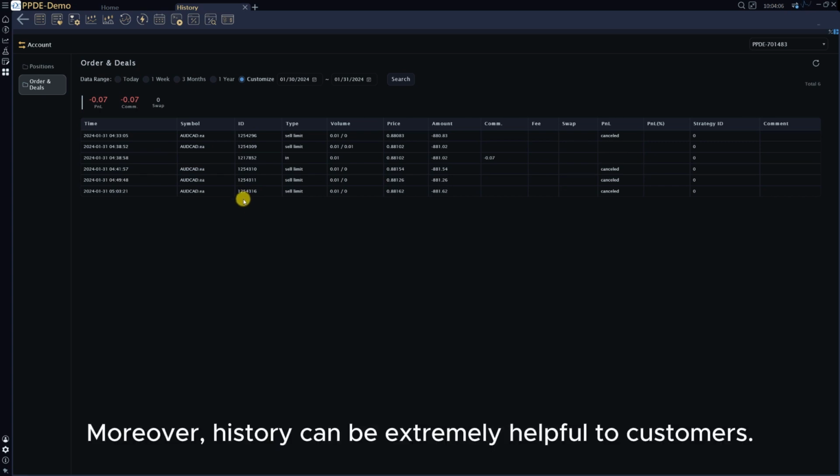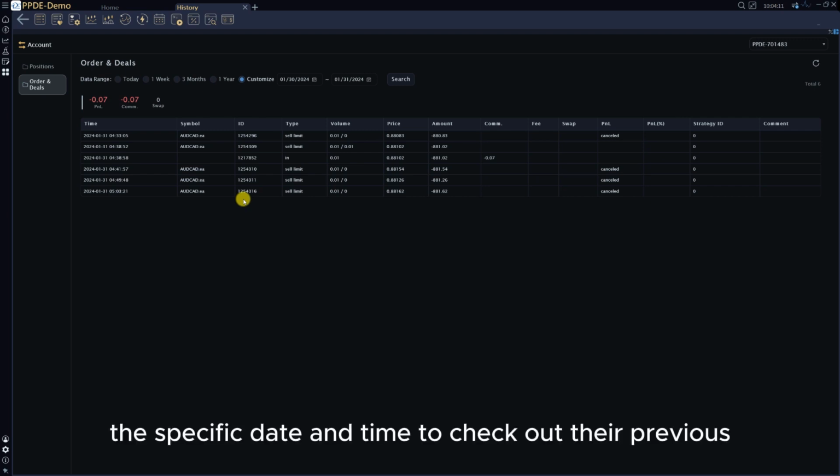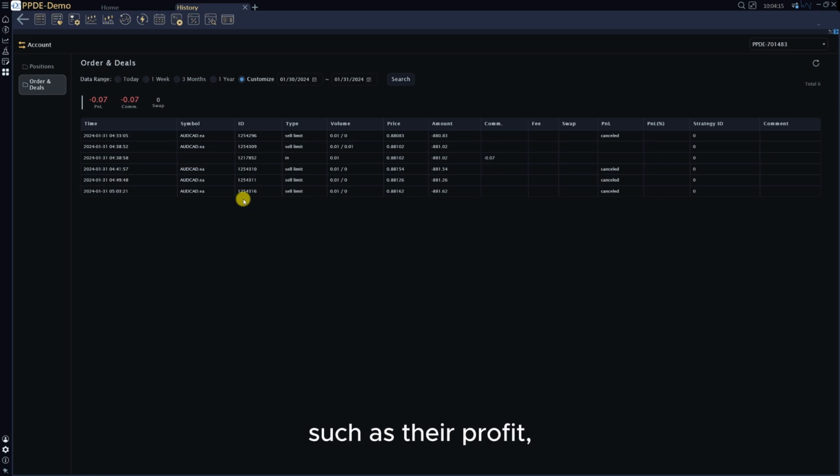Moreover, history can be extremely helpful to customers. They can filter the specific date and time to check their previous trading information, such as their profit, loss, open time, closing time, or price, etc.